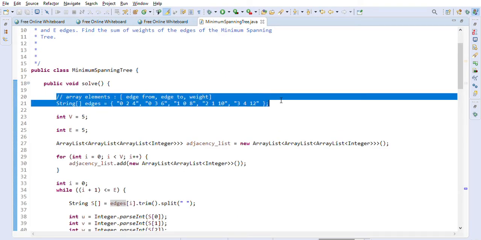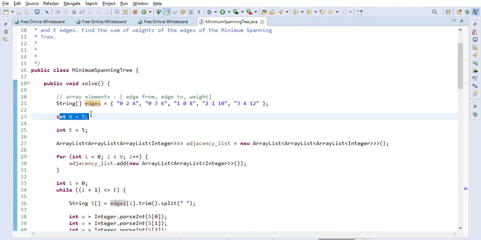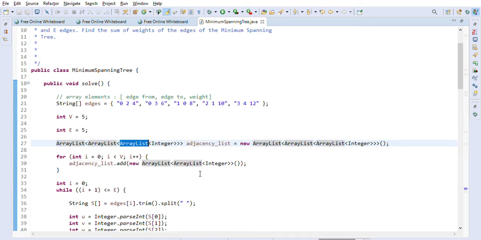So now this is given to us, and the number of vertices is 5, the number of edges is 5. Then this adjacency list is what we are defining here, which is basically an array list of array lists of array lists, correct?